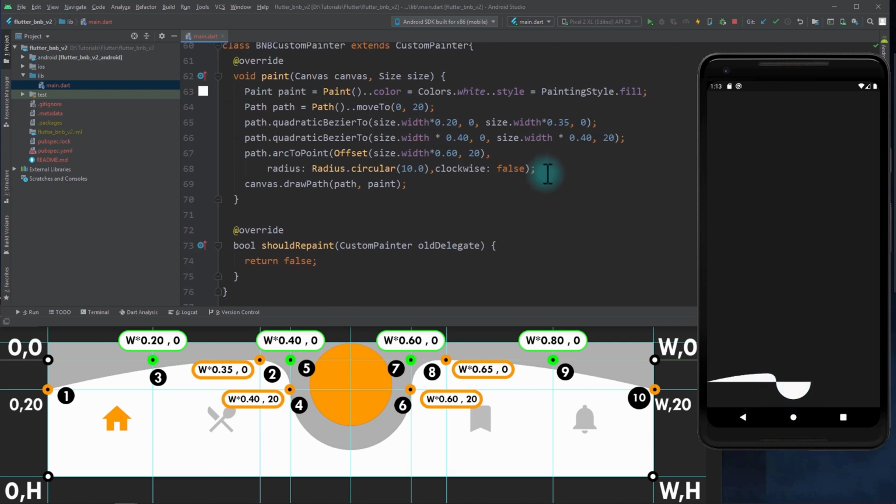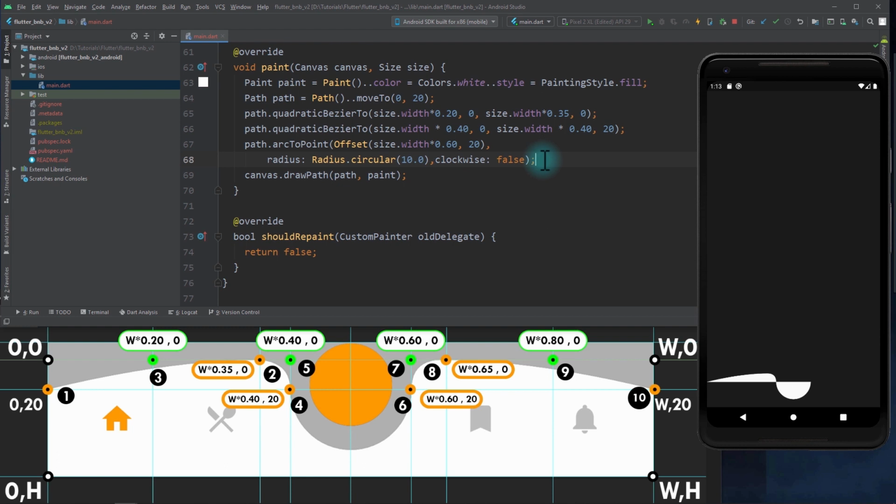So I'll come back to the paint function, and I'll continue with the path using this illustration below. Once we have drawn the arc, we again need to create a quadratic Bezier curve from point 6 to 8 and then point 8 to 10, using the reference points of 7 and 9 respectively.